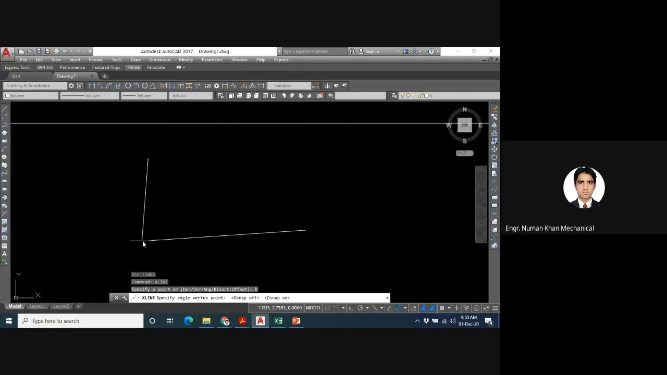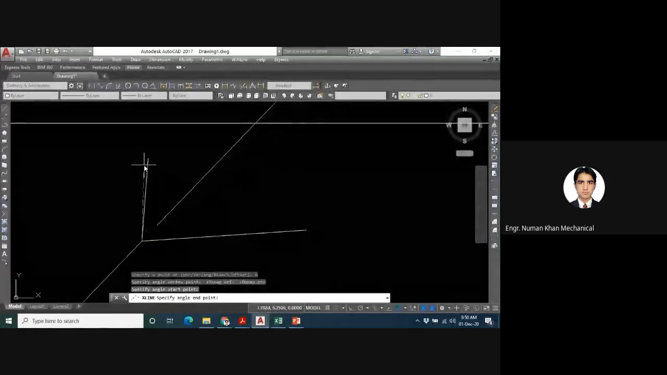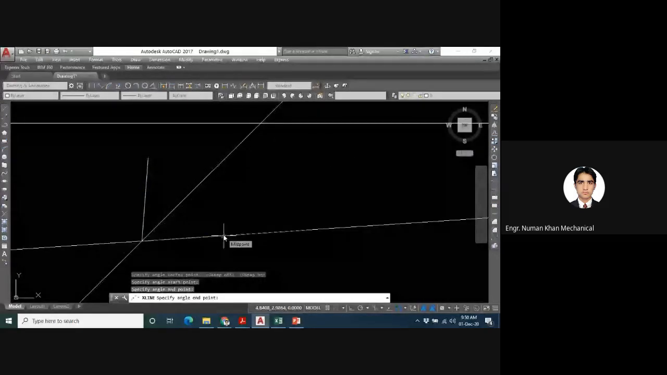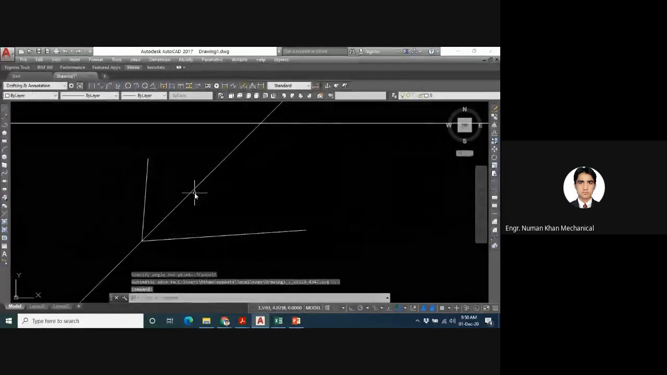This is the midpoint. Now this is the start angle and this is the end angle. You can see the angular bisector has been drawn over here. If you find the angle over here, these will be similar.